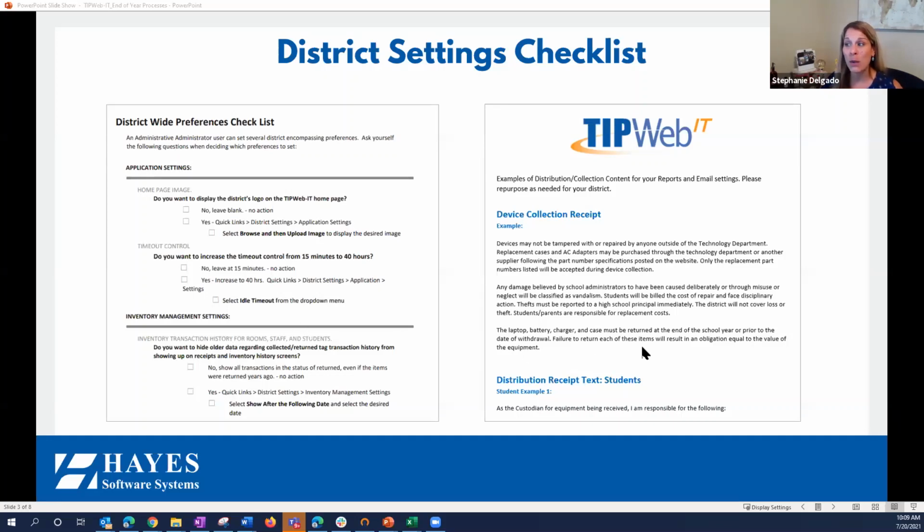An additional resource I would like to bring to everybody's attention is opportunities for your report and email notifications that we're going to hop into under district settings. Device collection receipt. So this is going to be all about collections. And here's some basic content that you are more than welcome to copy and paste directly and or really customize it.